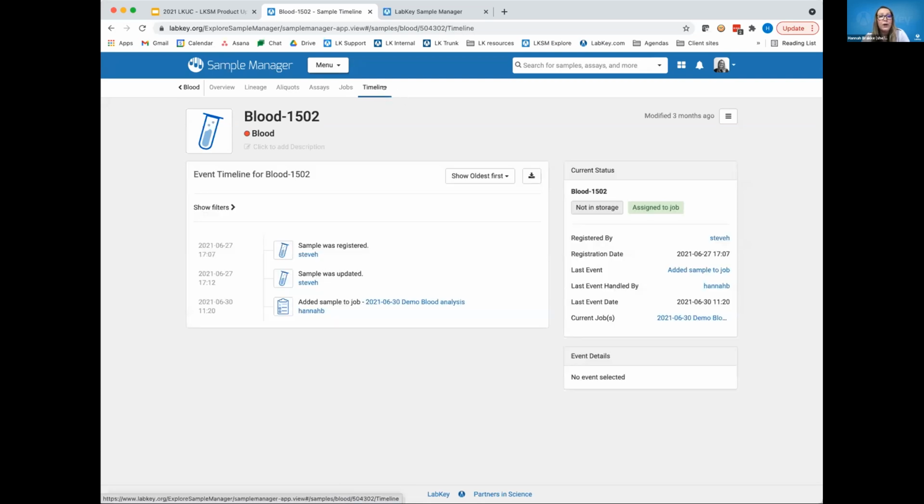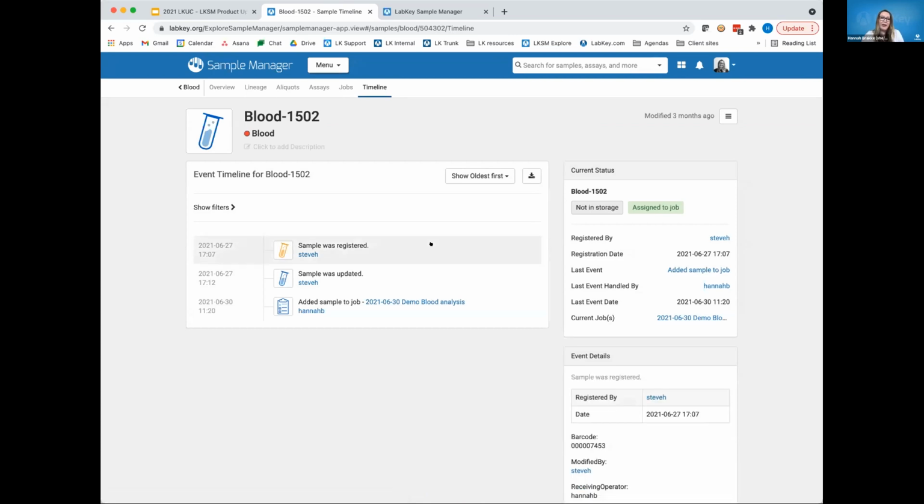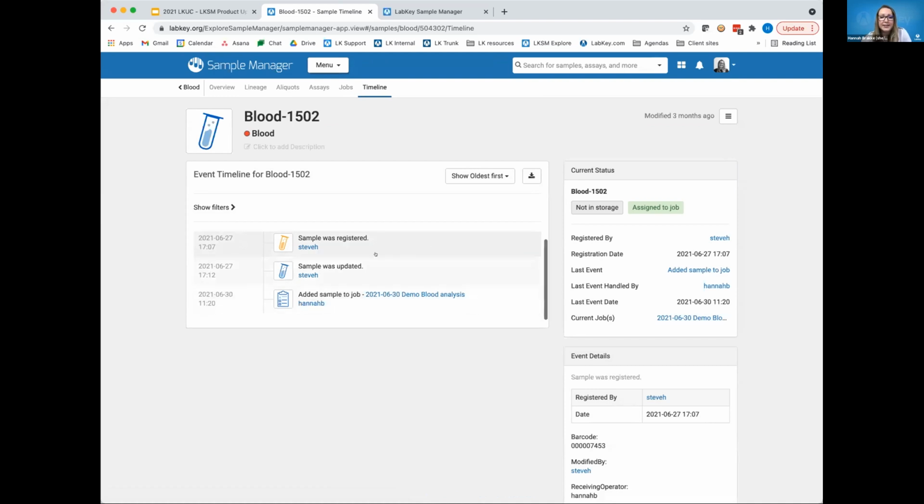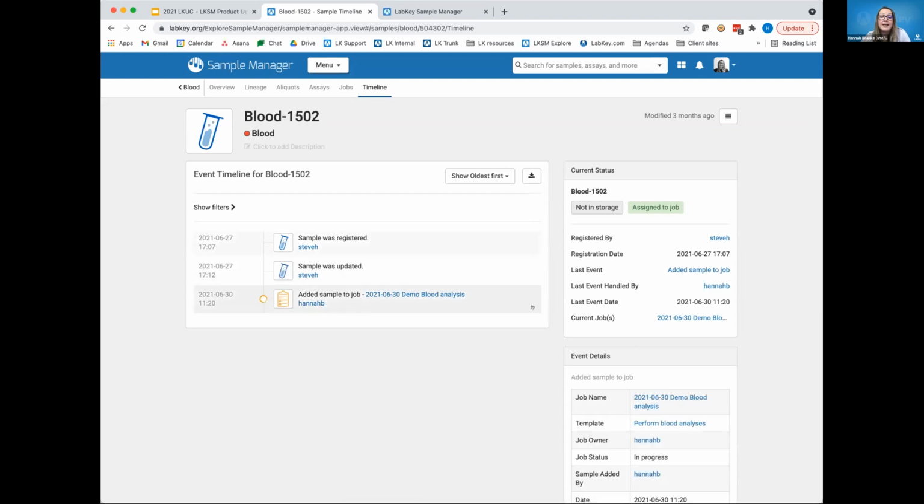We also have the sample timeline, and this is actually a very short sample timeline of a sample since it's been registered in the system, but we can see information about the sample as we drill into it. So when the sample was registered, when it was updated, by whom, and then what the updates were. So we can see that Steve actually made these connections between the study and the lab of the sample in June, and then if it was added to any workflow jobs or assay data, if it had been in storage, we'd see those events as well.